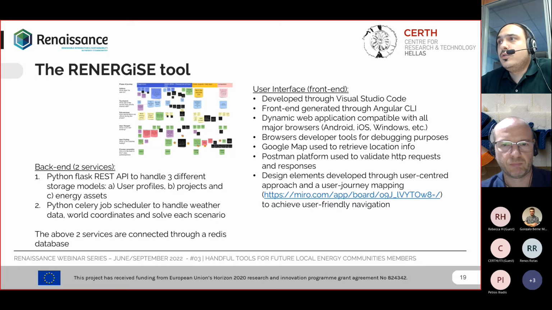We have incorporated a Google Map used to retrieve locational data, and the Postman platform used to validate the HTTP requests and responses. As for the design elements, we have developed this through a user-centered approach and a user journey map to achieve more user-friendly navigation. On this figure right here, we can see how we have set up this journey map.